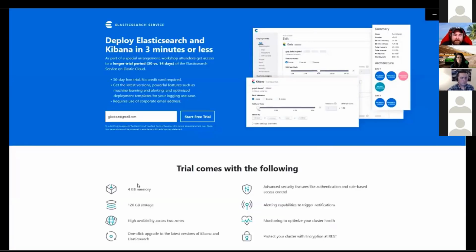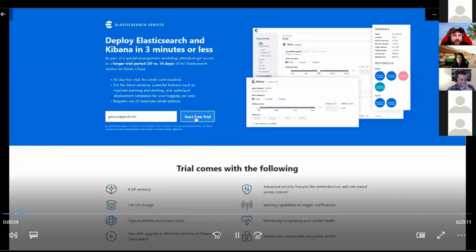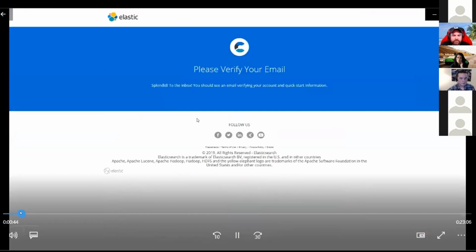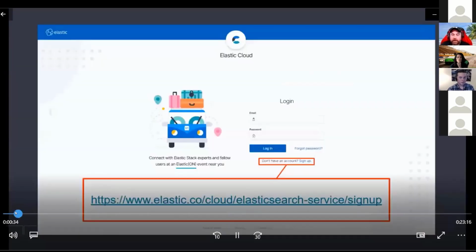So we do a 14-day free trial, and it's at that link. If you want to copy that down, great. Of course, I'm missing it. Right there. If you want to copy that link down, if not, you can just go to cloud.elastic.co, and it'll actually have the option, would you like to try that out? So anyway.